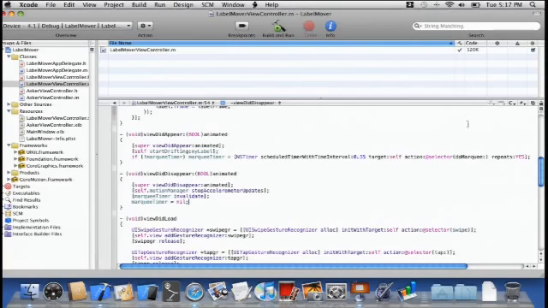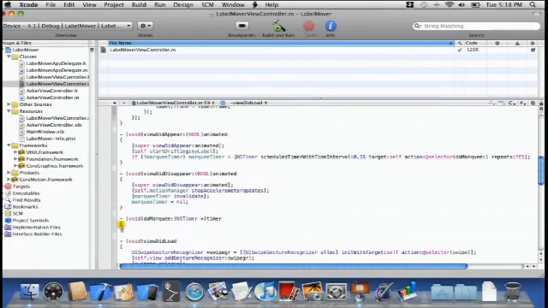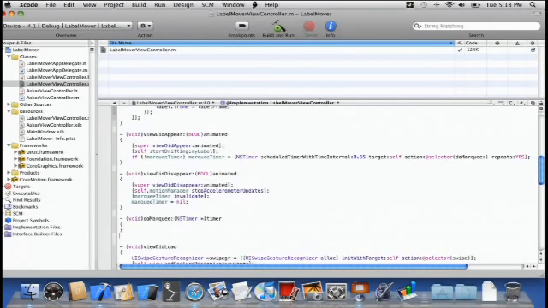Anyway, so do marquee, we have to implement that. So let's do that. Void do marquee. And it takes an NSTimer, I told you, as an argument. So I'm just going to do this marquee thing. It's actually really easy to do.